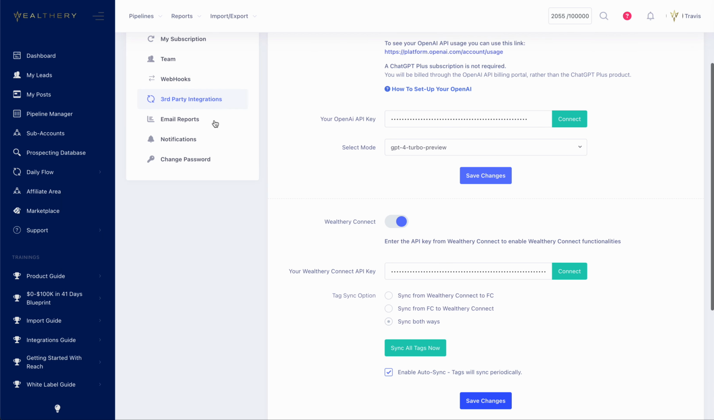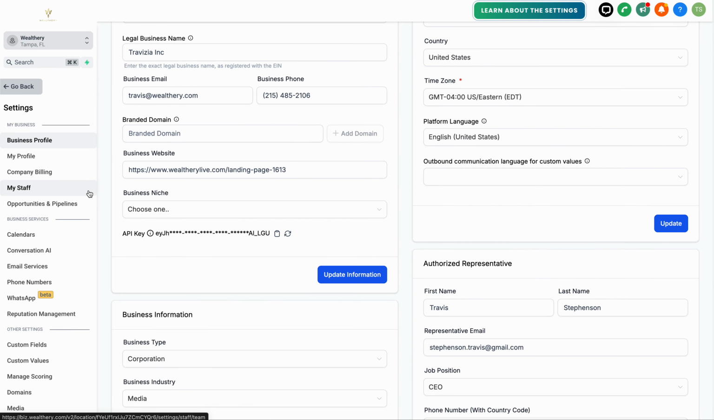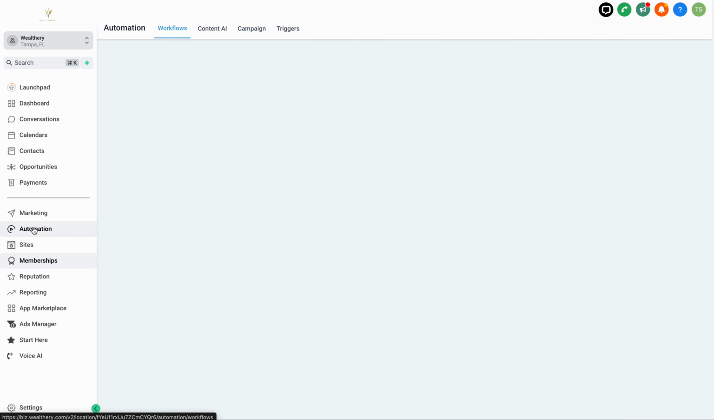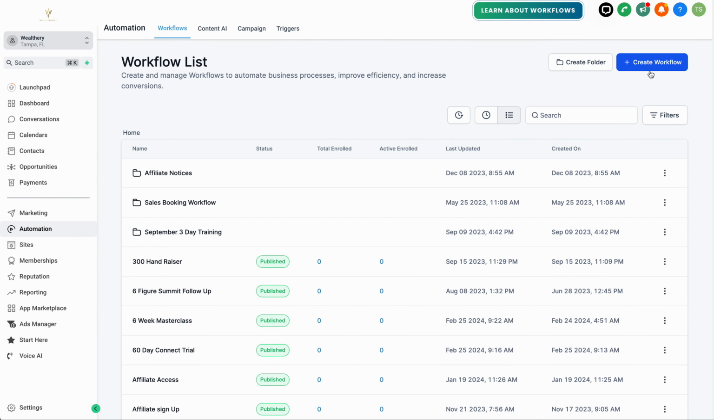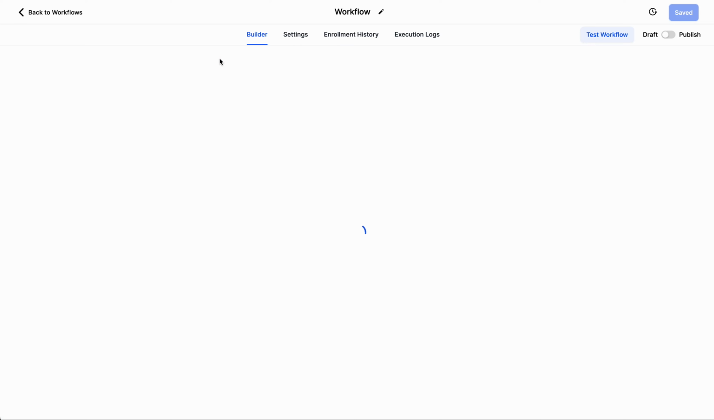So now I want to make it so that anytime somebody joins my group and I get their email address, it automatically adds them to Wealthery Connect. So we're going to do a couple of things. The first thing we have to do is set up an automation that allows us to do this. So we're going to hit create workflow, start from scratch. We can call this joined group workflow, whatever your initial workflow is.